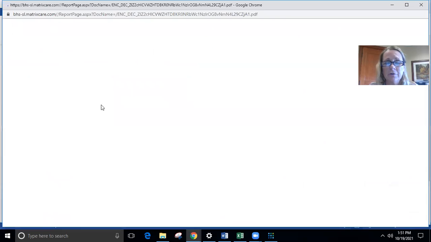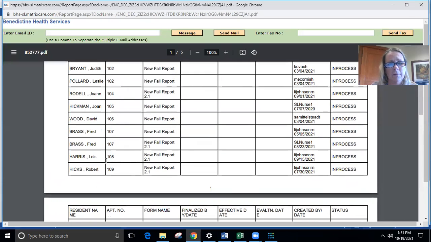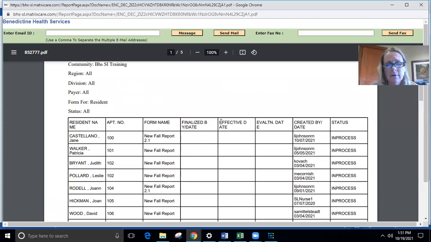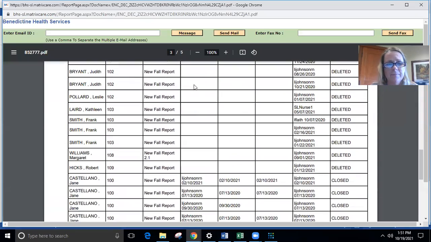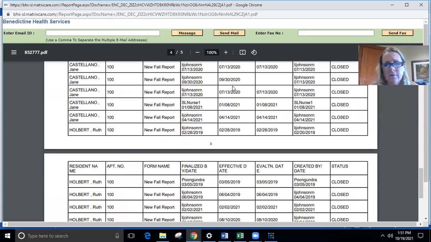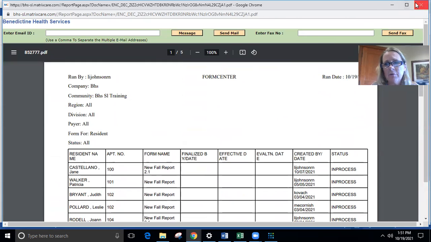Doesn't matter which one you do. If I make it a PDF, I can see these are all my in progress. I can see who did them. I can see who deleted. I can see which ones are closed, all my dates. So they're nice little reports.